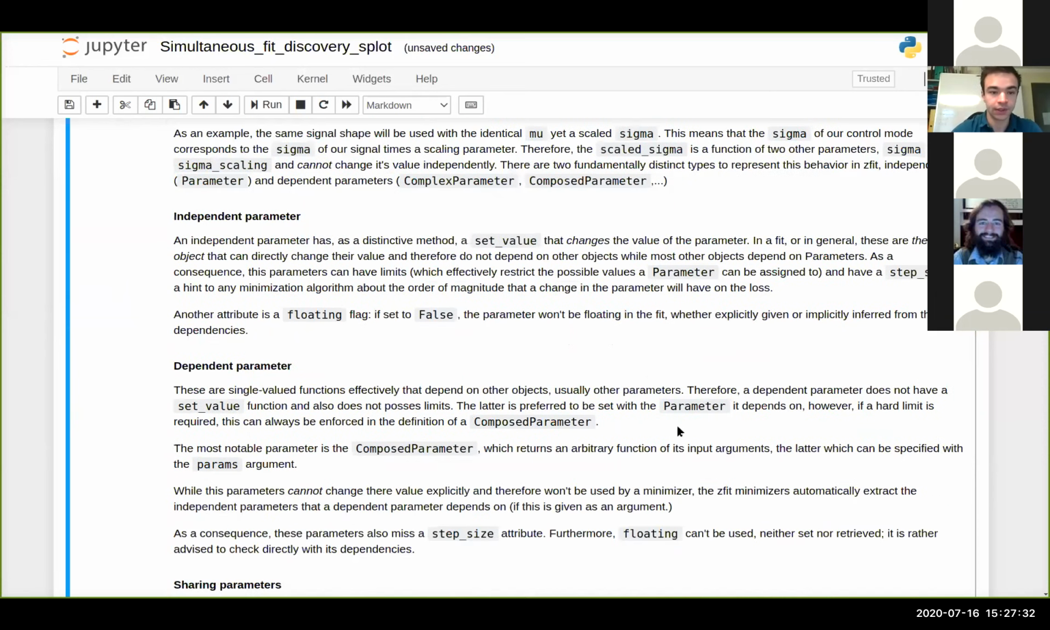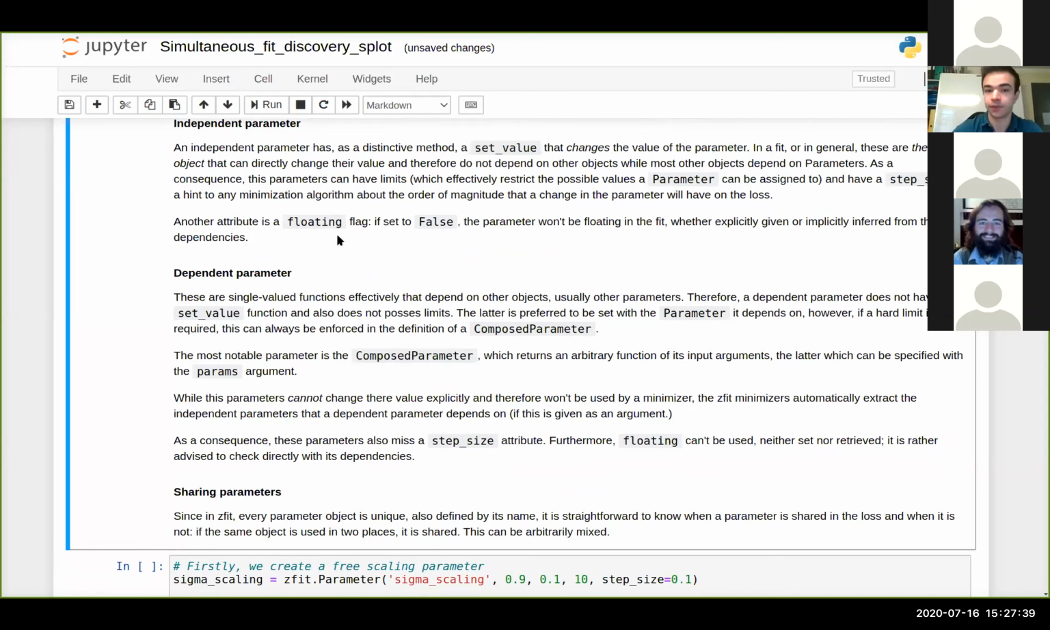Parameters themselves can also be a little bit more complicated. What we've seen so far are so-called independent parameters. These are the ones where we can directly change the value. But there are also dependent parameters, for example, composed parameters. And they depend on other parameters. They can be a sum, they can be a scale, but in general, they can be an arbitrary function of other objects, let's say.